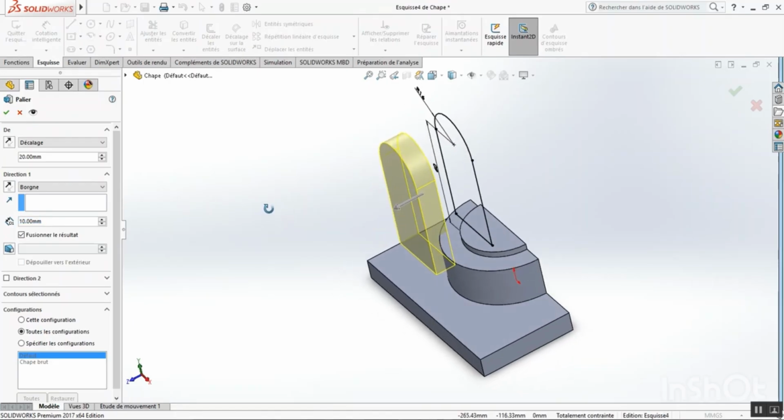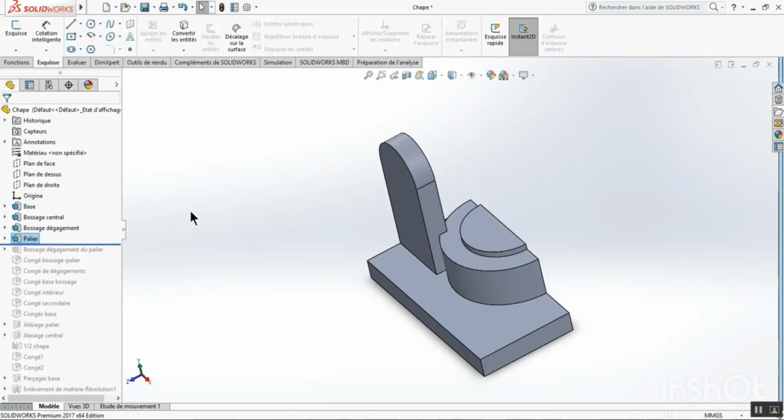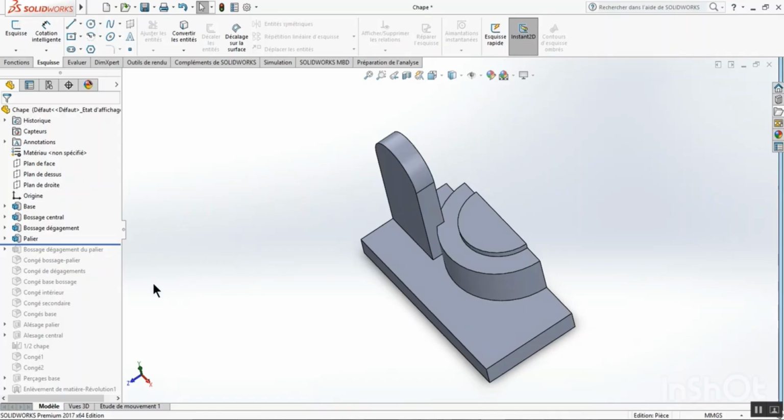What we did is we traced the sketch here, in the front plane, and then we offset it by 20 millimeters. Here are the 20 millimeters. So, from the sketch to there, it is 20 millimeters. And then, we made a thickness. Be aware, a blind thickness of 10 millimeters. So here, we find 10 millimeters and here is our bearing. It was done this way, same reasoning for the others.